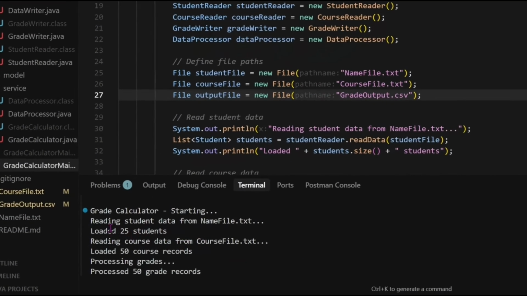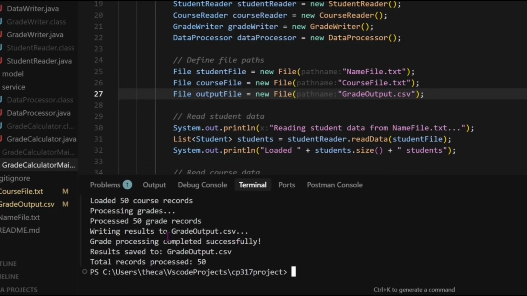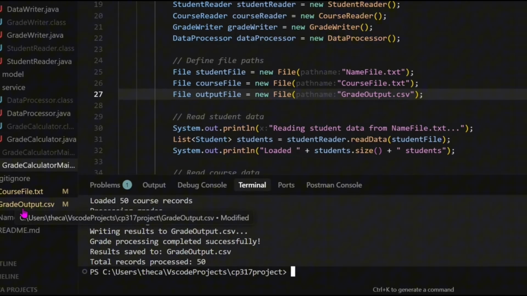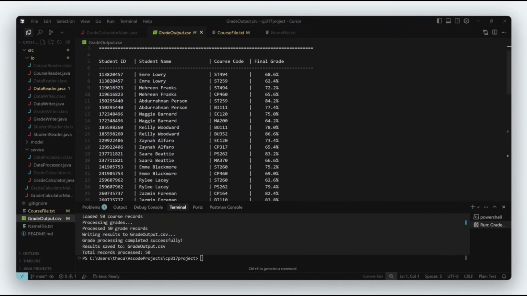So as you can see here in the terminal, we read the data from our name file, read the data from our course file, and we successfully wrote the output to our gradeoutput.csv. If you look on the left-hand side here, you can see a new file was created, and when we open it, you can see all the data is displayed in this beautiful format, separated by student ID, student name, course code, and the final grade. So this part of the project is working just as we intended.